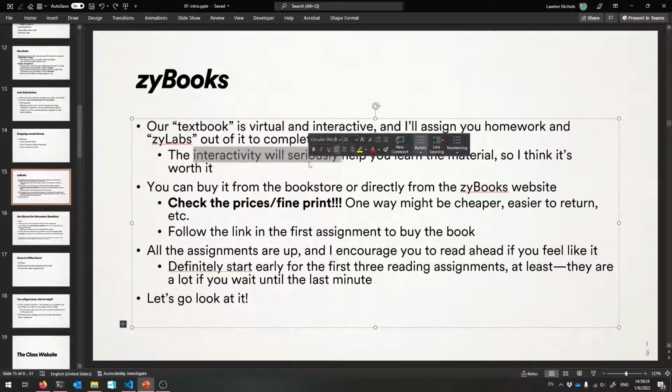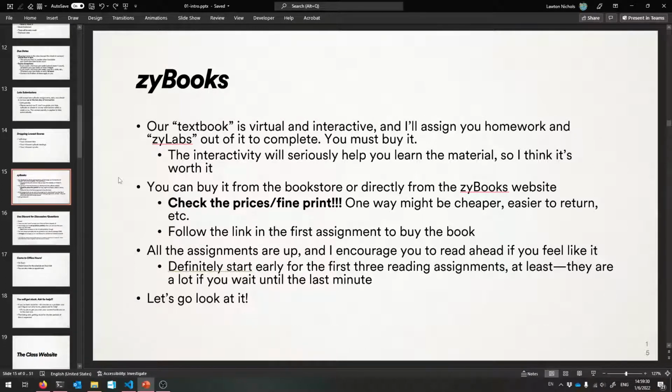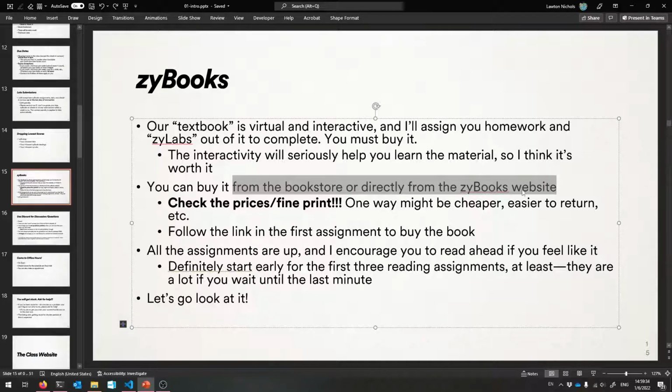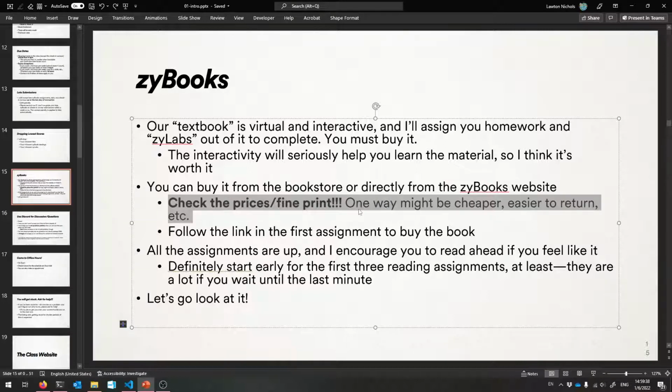All this interactivity will make you a much better programmer. It is seriously the best textbook I have ever seen for this class. So it's really, really good, okay? You can either buy it from the bookstore or directly from the Zybooks website, and definitely go and read the fine print. I'm not sure which one is cheaper, which one's easier to return, things like that.